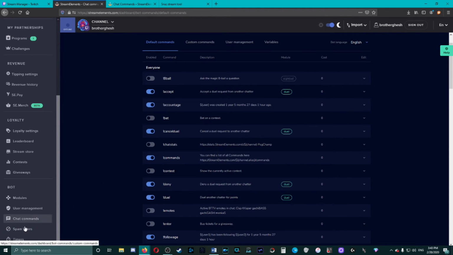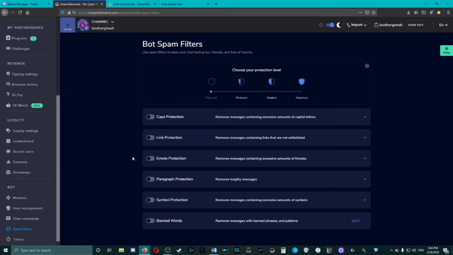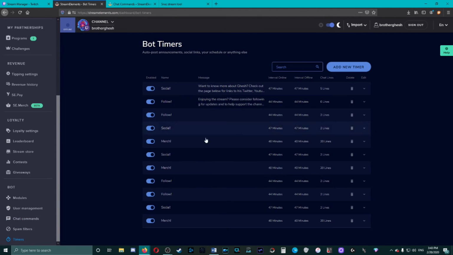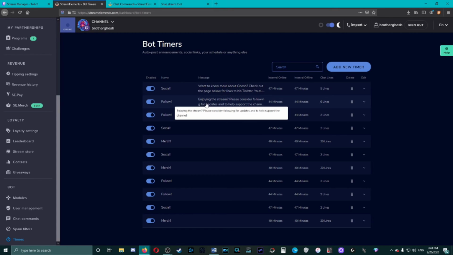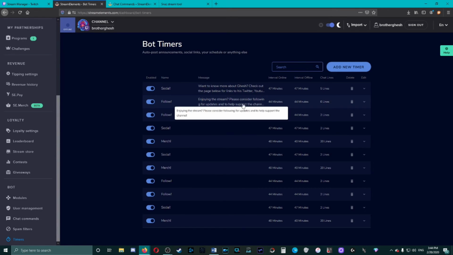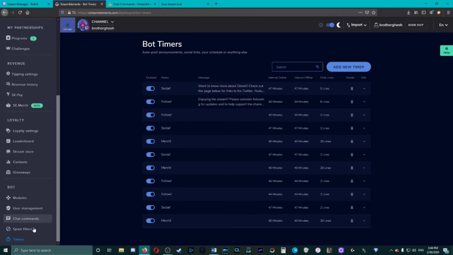You can also add things like spam filters if you want to prevent people from spamming words or emotes, or even block certain things. You can add timers, so if you want to have Nightbot or the chatbot say something periodically, it'll do that. You can say how often it says it and when to say it. Just a lot of ways to help keep the chat engaged with things going on while you're streaming.